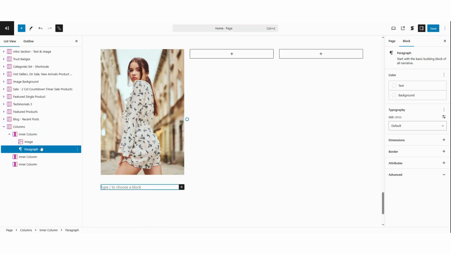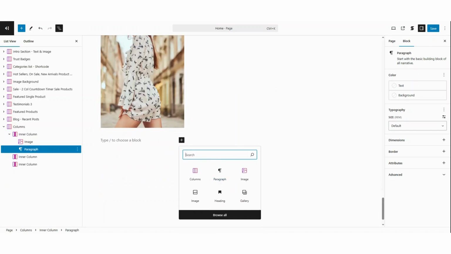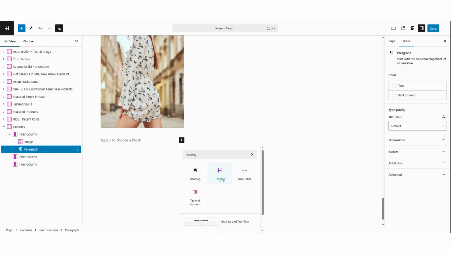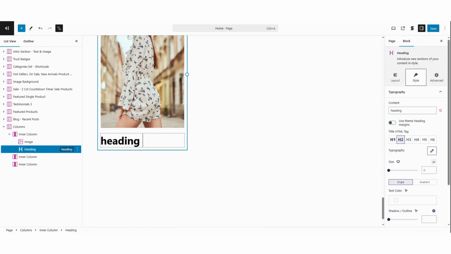You will notice that a paragraph block was automatically added. Click on the small blue square and select the block that you want to add. Let's add a heading below the image and then add some text to the heading. Let's change the heading tag to that of H3.